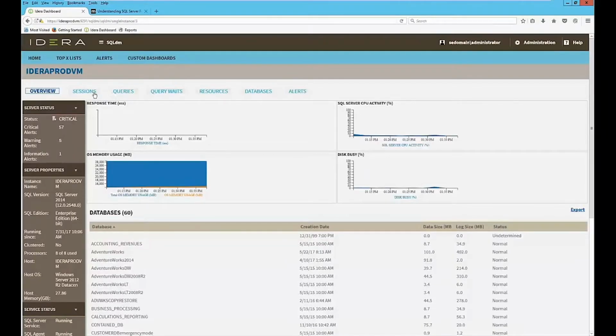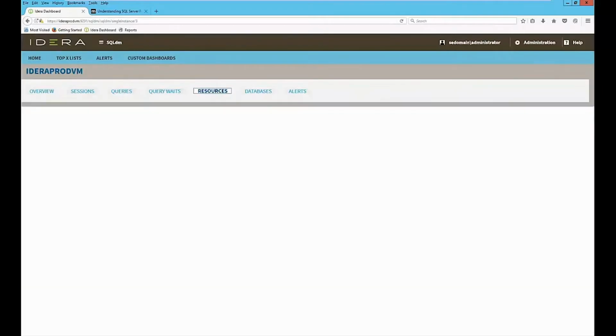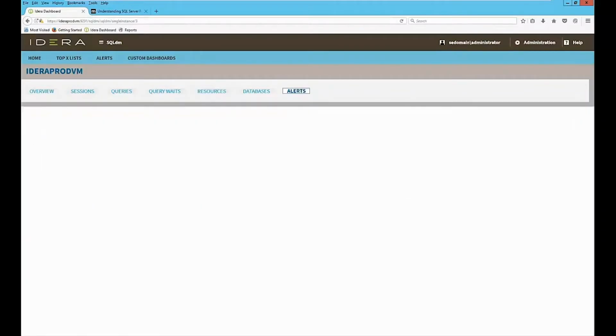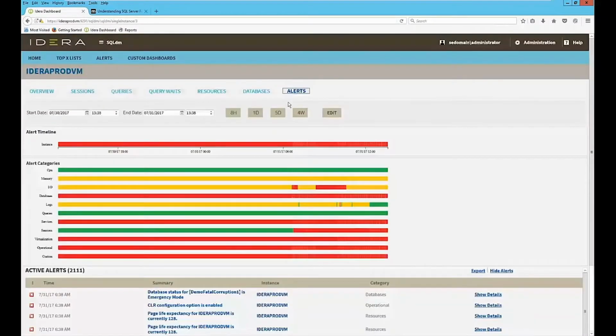and then just kind of move across the tabs, looking at sessions, queries, query weights, resource utilization statistics, database status, alert activity. The alerts activity, you get a kind of a timeline view of different categories of alerts, and you can see hotspots trending with alert activity throughout the day. This can also be helpful for identifying windows of time that you might want to baseline a little bit differently from the rest of the day if you want to.